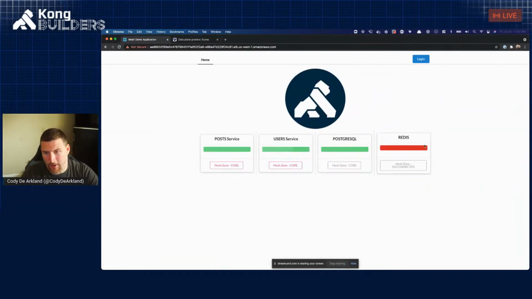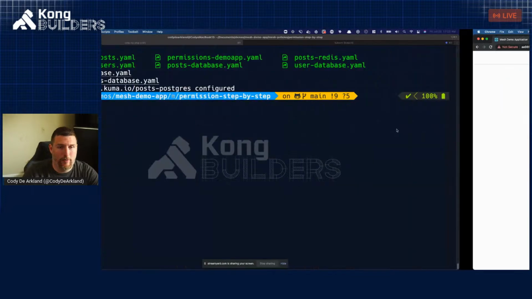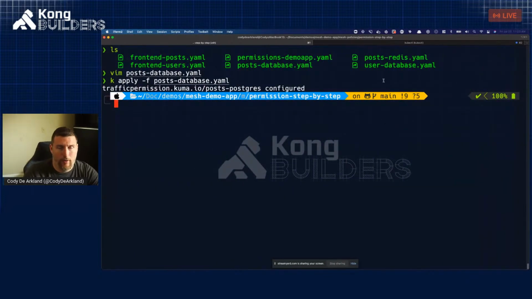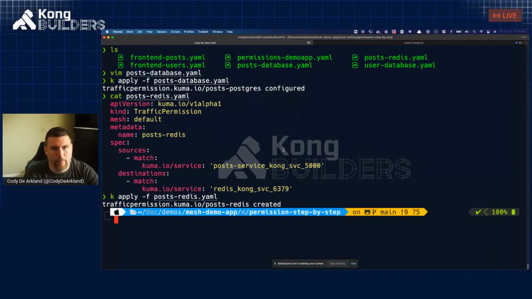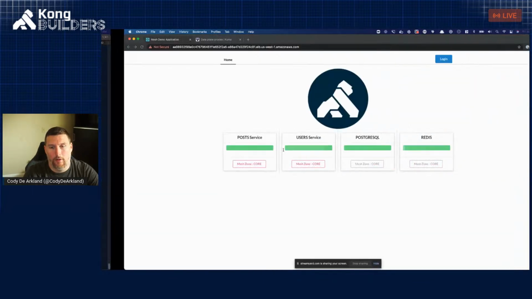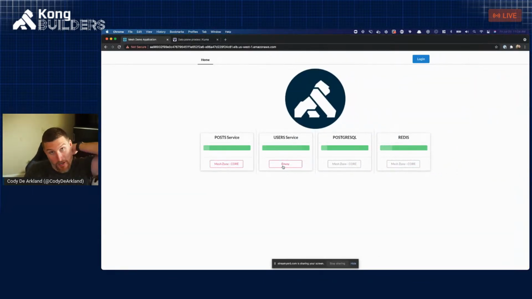User service comes online. Redis is still down, so we need to fix that, so post service can talk to Redis. So we want to go ahead and apply that. Finally, our app is up and running. All is good. All connectivity. We've got a good foundation of.